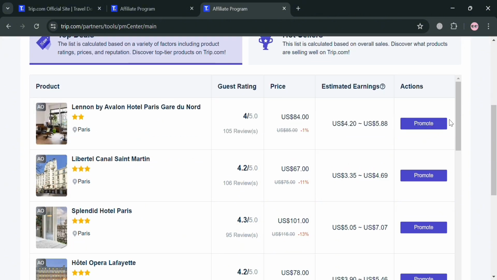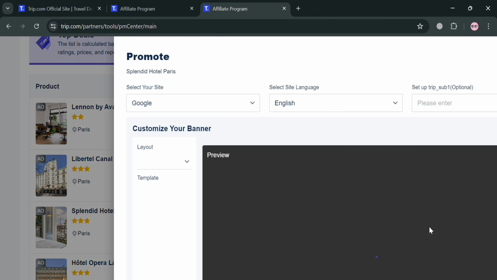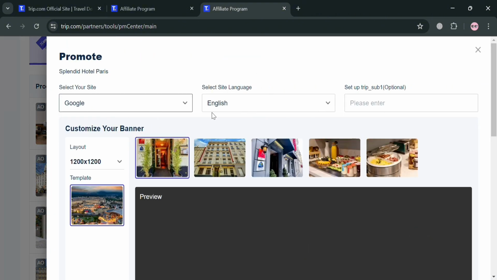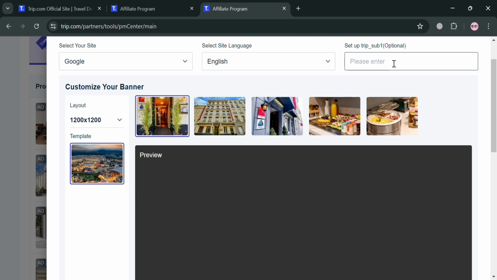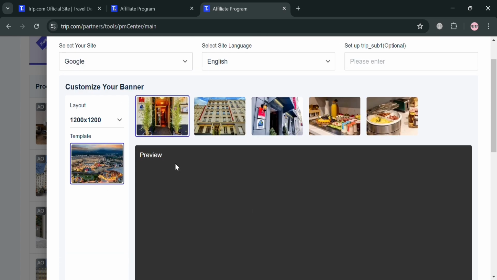We have here different kinds of hotels. Let's say we're going to choose this Splendid Hotel Paris with an estimated earnings of 5.05 USD to 7.07 USD. And by clicking this promote button, it will show us in here that we can simply select our website, select language, set up the trip, and after choosing your template, we can now start customizing our banner in here.